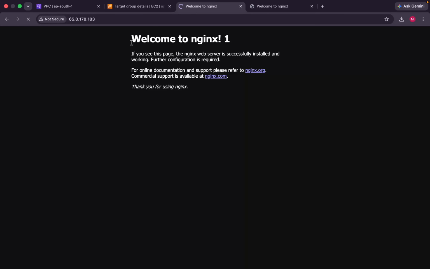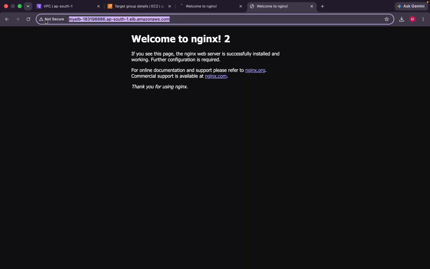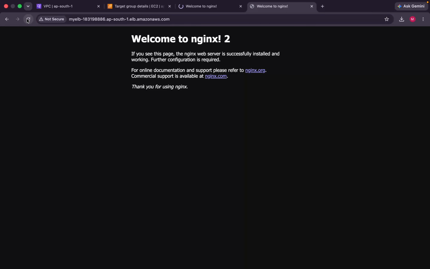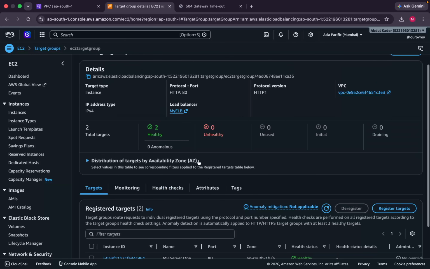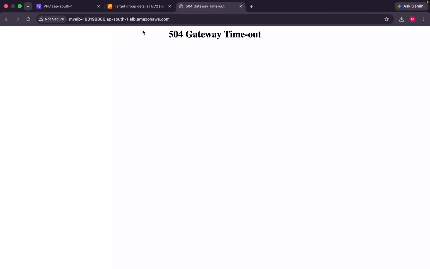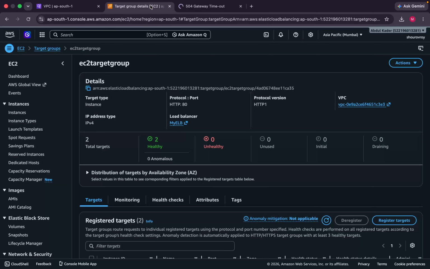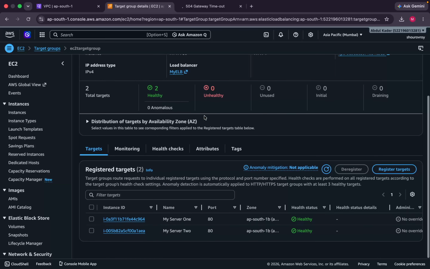Now let's reload this individual server. It's not going to be available. See, it is reloading. It's not going to be accessible anymore. But here is our load balancer DNS. From here we can access it. It may take a little bit of time, but that is completely okay. So it is a bad gateway. Oh, my bad. Did I make some mistakes?